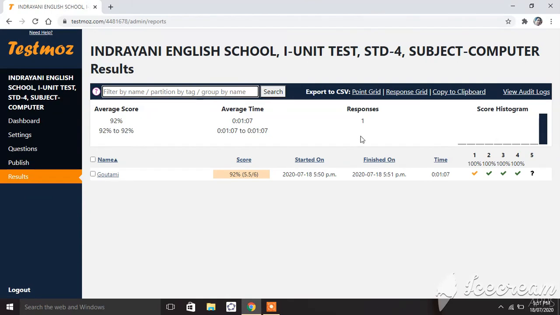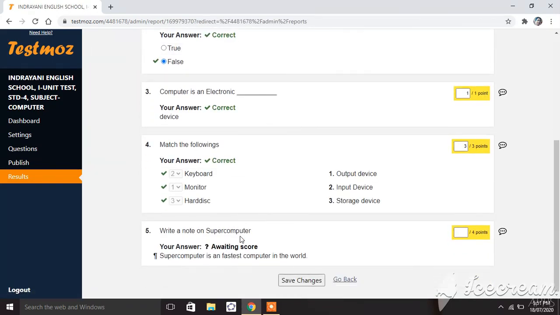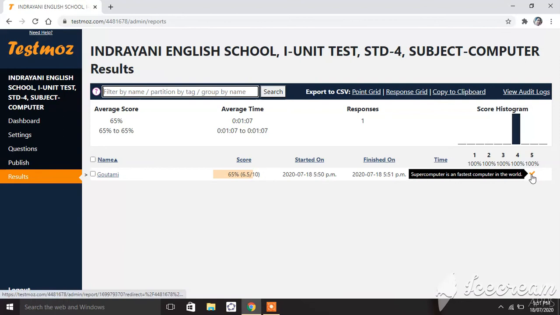Now see, all these answers are checked, all these questions are checked, only one is pending. So okay, one question is pending, so click on that student name, go down, read the answers, okay, give the points. Suppose out of 4 I will give only 1 point to this answer. You have to manually give the score, or you have to manually type the points. Then click on save changes. Okay, now see, fifth one also check, that student gets 65% of mark out of 10.